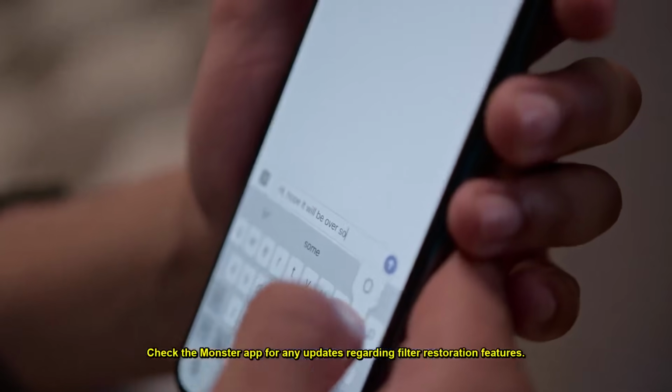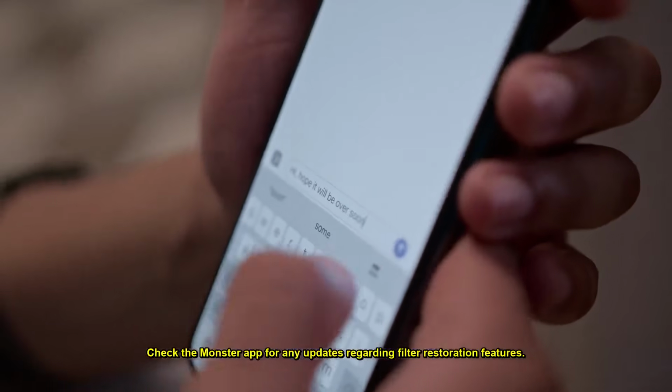Check the Monster app for any updates regarding filter restoration features. Regularly review your backup to ensure it remains current. This will help maintain your job search efficiency. Your filters are now safely backed up and ready for future use.